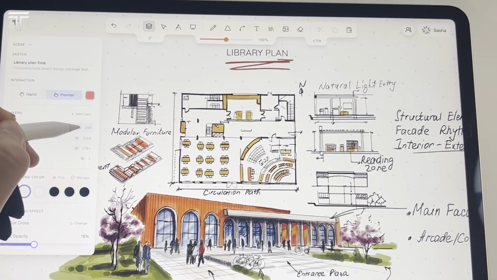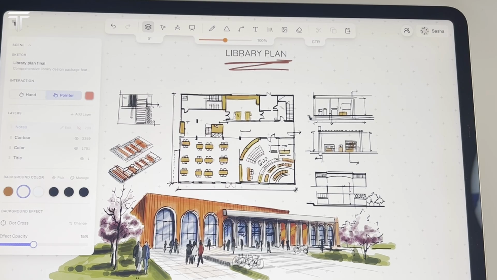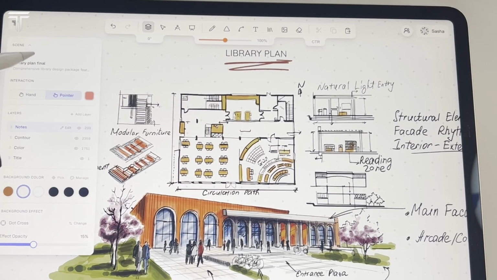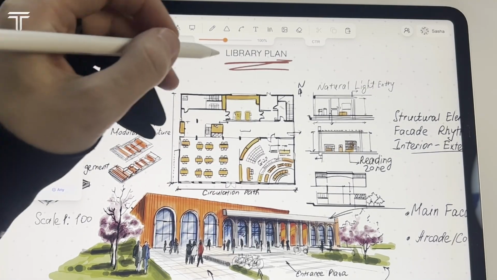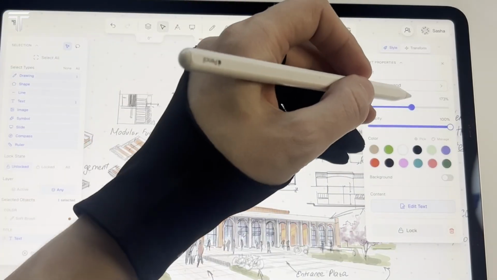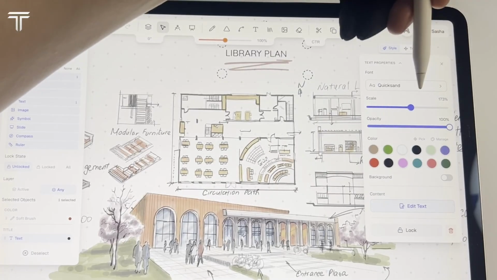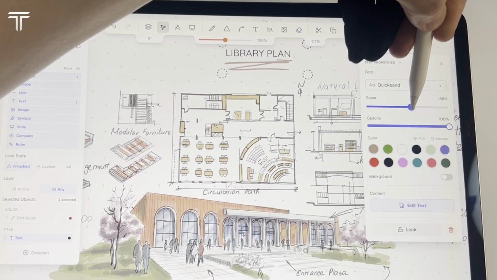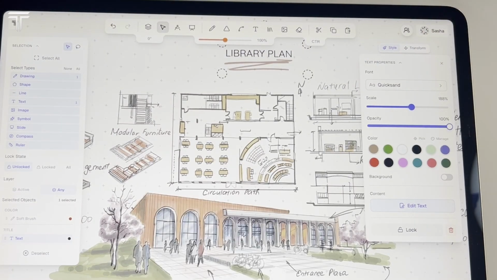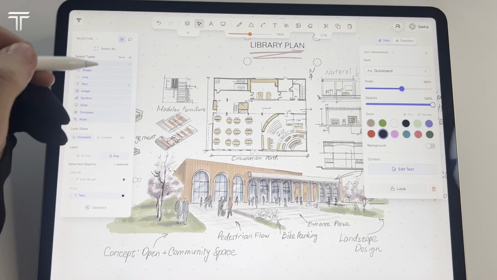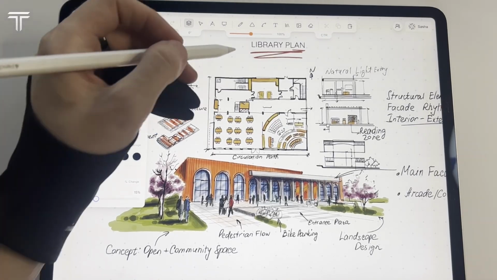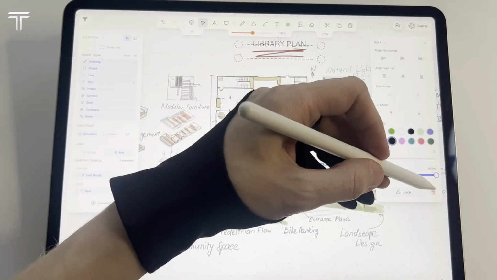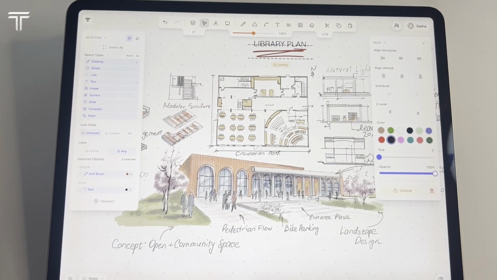You can hide layers, adjust the size of the objects inside of the layer. As for example, I'm changing the size of my title. You can change their opacity and color, as well as lock them for easier work with other layers.